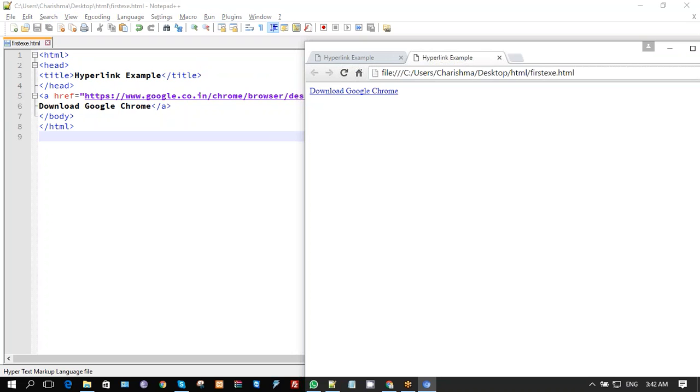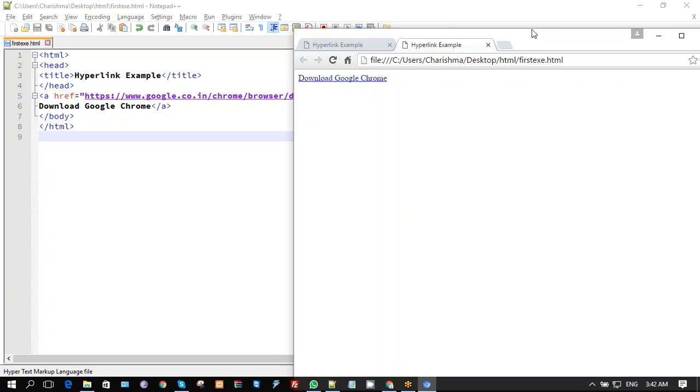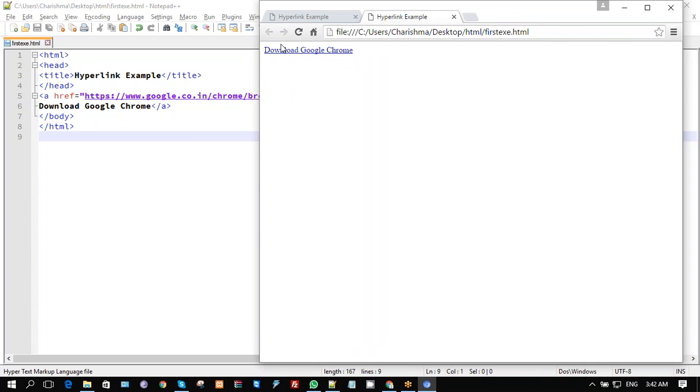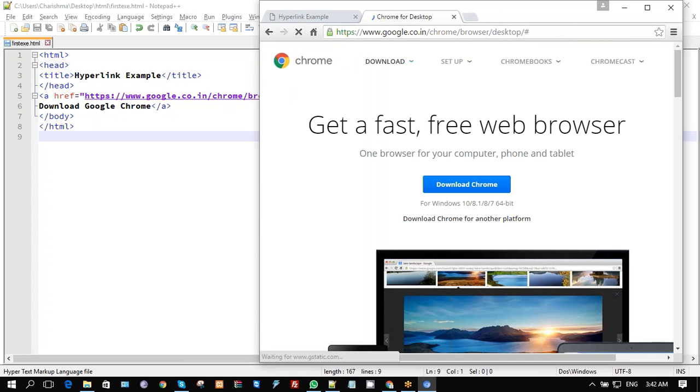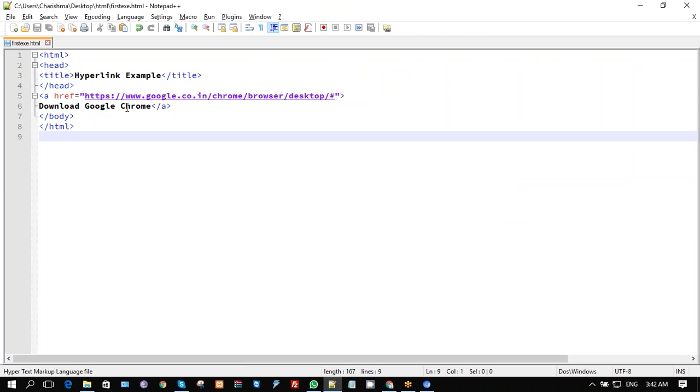in Chrome. So here I got Download Google Chrome, and when I click it, I got this option. I'm supposed to download Chrome directly, but it's reconfirming because it's Google. So this is how we deal with downloadable links. Okay, this is all about HTML text links.